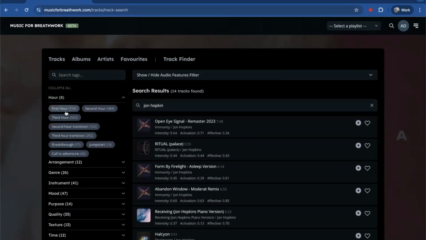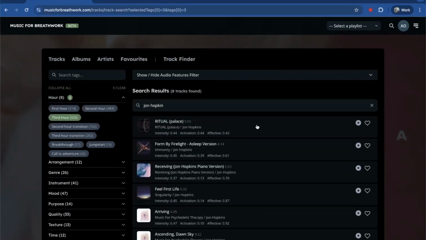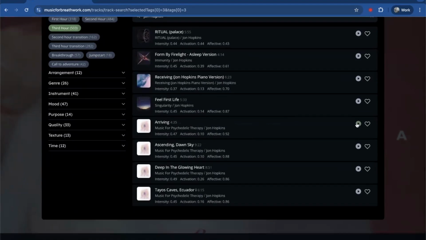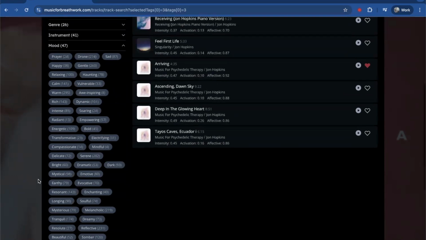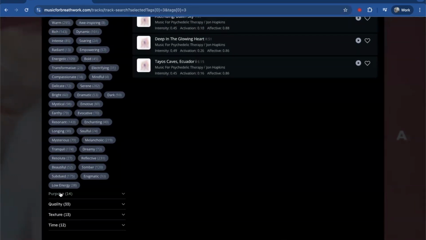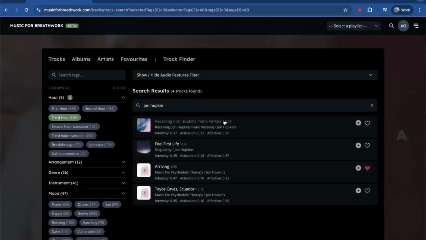We could then filter on, let's say, third hour tracks from John Hopkins. And then we'll see all the third hour tracks. We can listen to them, we can favorite them. We could then filter even further by looking at the mood. Well, let's look at purpose and let's look at resolving. So here are all the tracks in the library that I've considered to have a resolving feel and quality that are suitable, in my opinion, for the third hour.